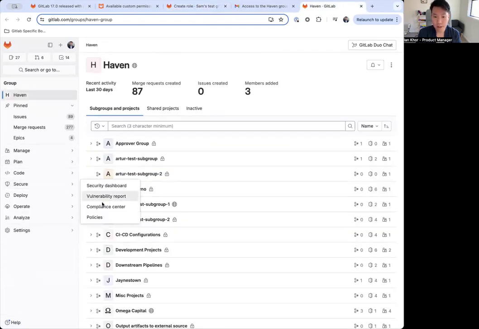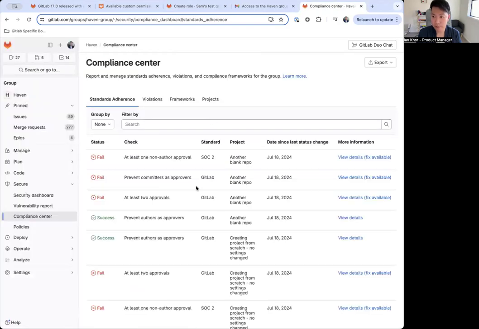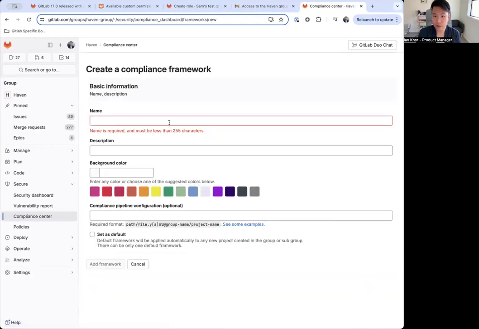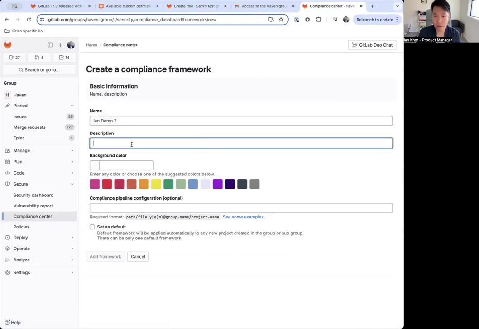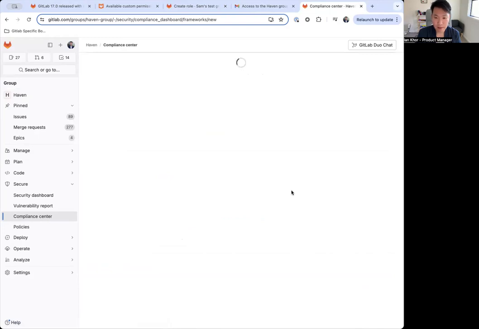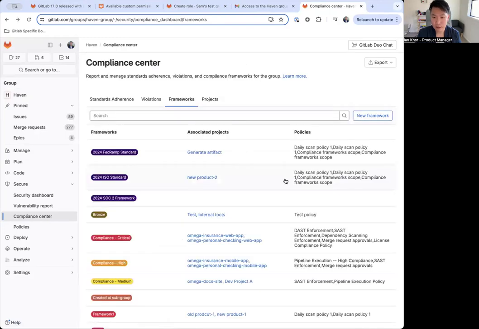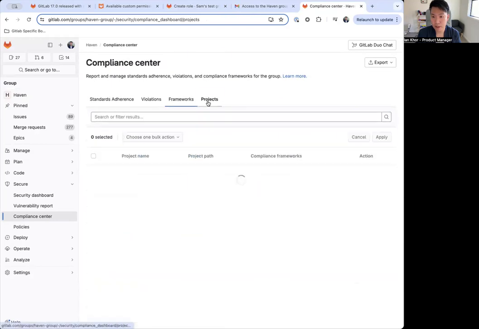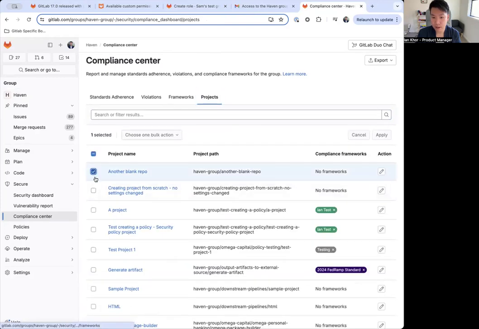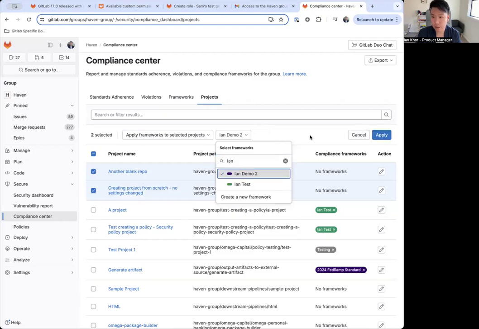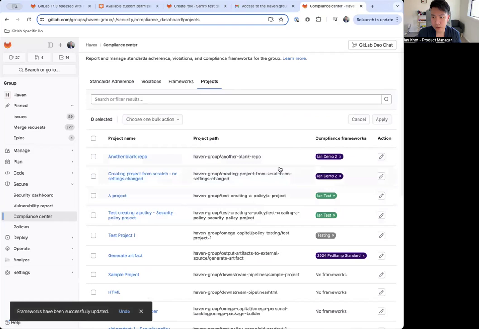And so now what I should be able to do is go into the compliance center and go to frameworks, for example, and create a new framework. So let's just say this is in demo 2 because I created one for the demo this morning. And let's select a color purple because I'm feeling very purple this morning. Not sure why, but purple is good. Yes, so as you can see, this has been created here. So you can also edit the framework under this permission set. And then if you want to apply it to projects, you can select the projects that it applies to, apply framework to projects in demo 2. And voila, that should be applied.